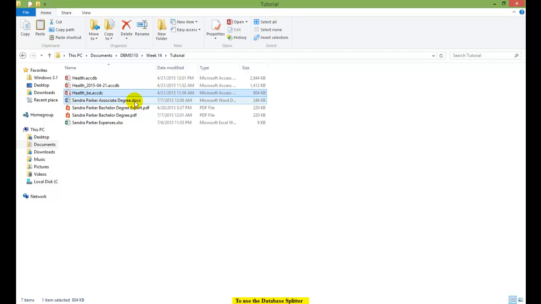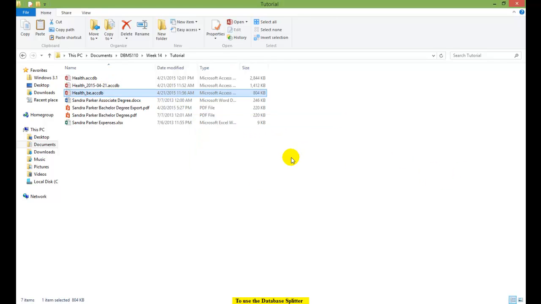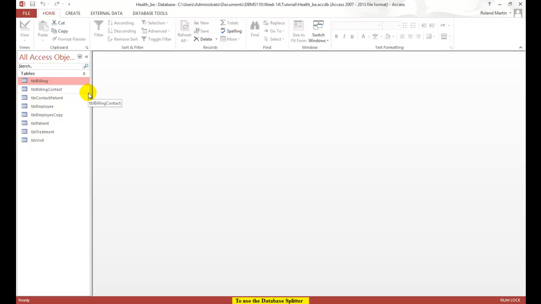I think it might be with the file extension, so let's just go ahead, since this is ACCDC, let's go ahead and just change this to ACCDB so that we have the correct file extension for an Access database. We'll see if that'll correct our issue. Let's go ahead and try opening our file now. And lo and behold, it works.